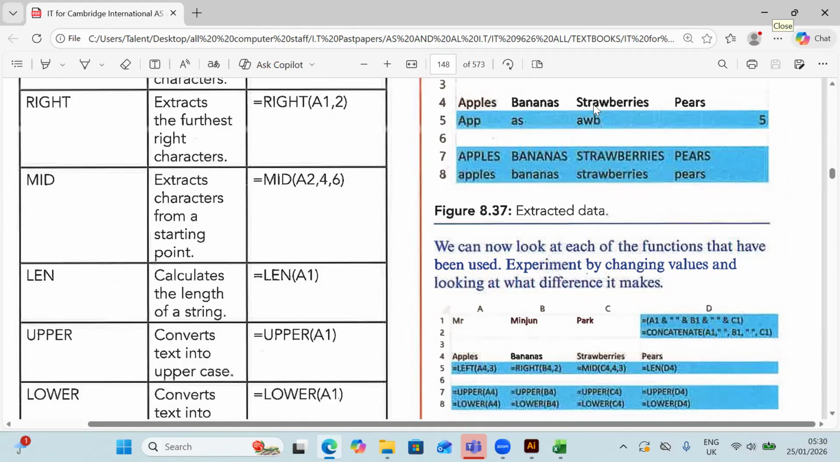How many do I want? 3. So I'm going to say 1, 2, 3. Okay, so that's why we'll end up with AWB because I started at position 4 and took out 3 characters. Starting from that point where I said position 4, this is my number 1 counting. 1, 2, 3. So I want 3 characters. Now I get that. Okay.